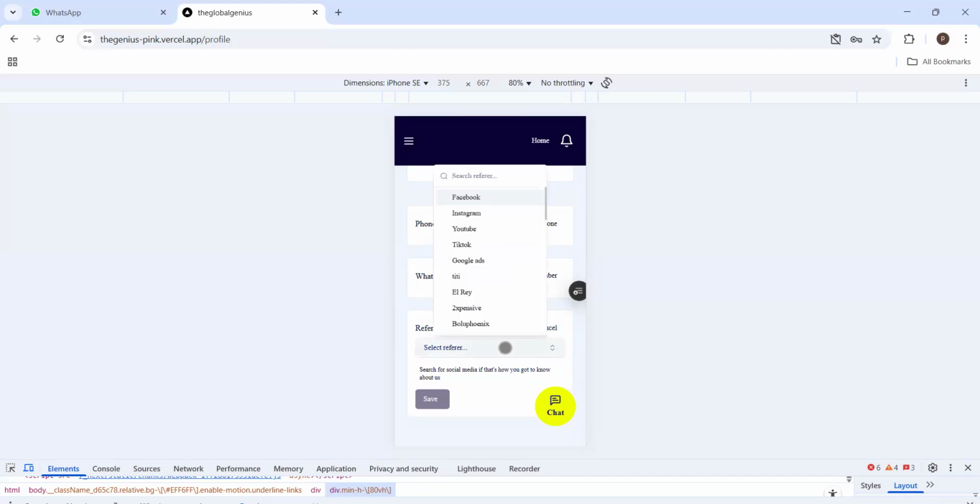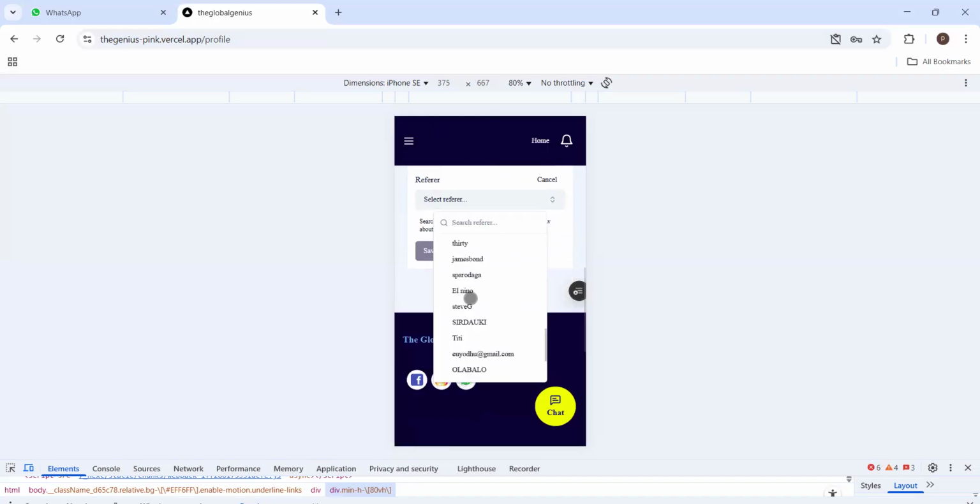How did you know about us? Was it from Facebook, Instagram? Is it your friend? If it is your friend, you will ask them for their username. You can see there are a lot of usernames here. These are all of our students. There are a lot of usernames here, and this is just those who registered now.